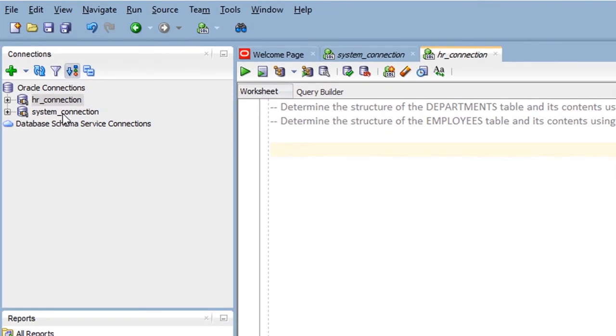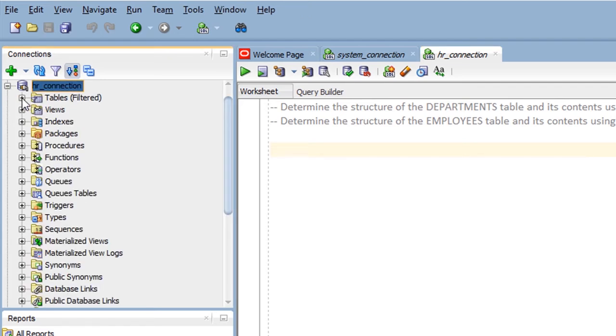Here on the left side, as we can see, we have two connections, HR_connection and SYSTEM_connection. HR_connection uses the HR user to connect to the database, while SYSTEM_connection uses the system user to connect to the database. If you click here on the plus sign, you will see tables. Click on the plus sign.